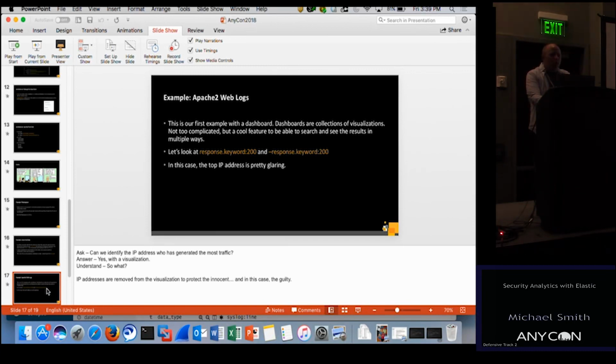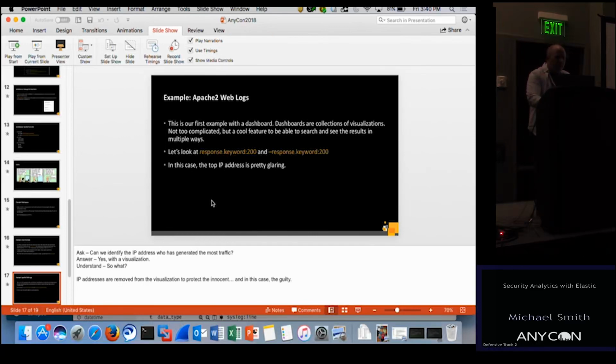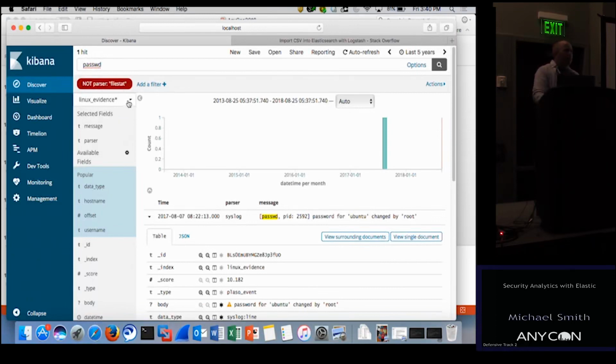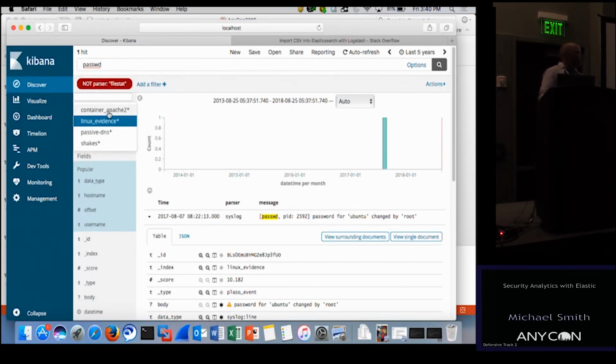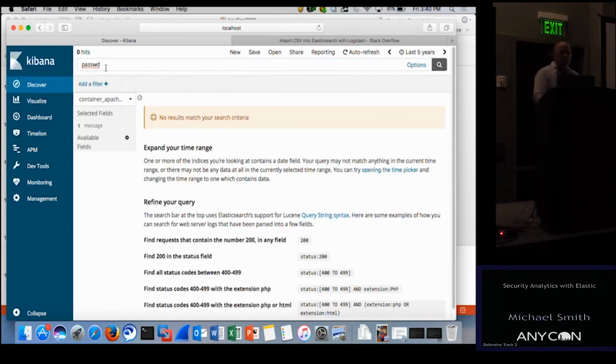All right, I want to move on to looking at some Apache 2 web logs real quick, because I also haven't forgotten I want to go back to that other thing. Here we go. Let's go here, container Apache 2. Let's remove that filter and get that out of here. Now this is my dashboard. A dashboard is nothing more than a collection of visualizations. I showed you a handful of visualizations, and I thought it was really groovy to have a bunch of them together, so I put them all on a dashboard. Woohoo!